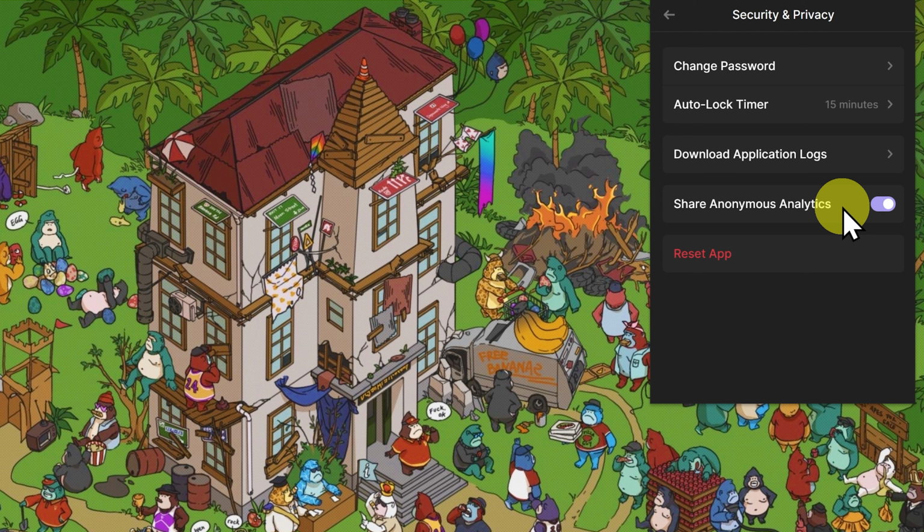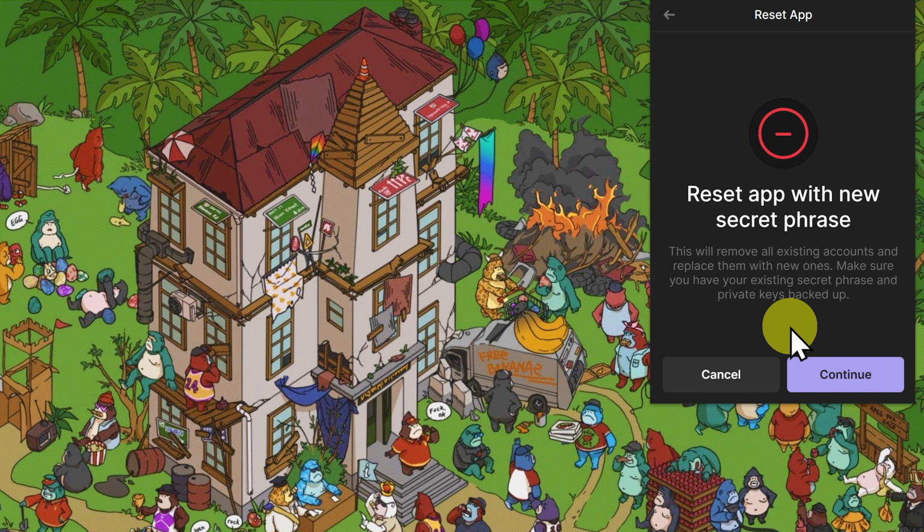Share anonymous analytics. You can toggle this on or off. I spoke recently to the head of support at Phantom that I used to work with. You can check the terms and conditions as well, but they're not connecting any data specific to you. This next button is Reset App. If you do this, make sure you've got backups of your secret phrase and any private keys that have not come from or been derived from the secret phrase.